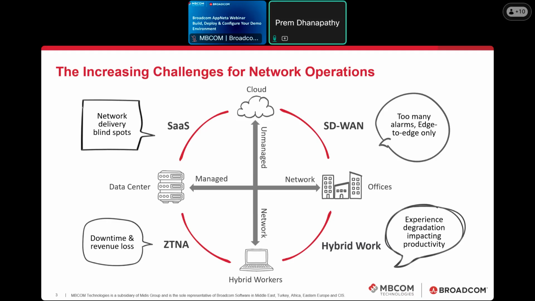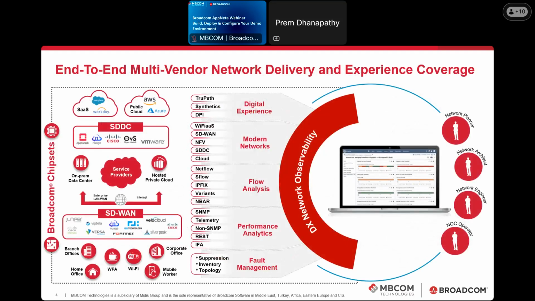So when you have an environment like this, where you have a managed network, an unmanaged network, and also an unmanaged application, it is difficult for a traditional network monitoring solution to provide end-to-end visibility, right? So there are too many blind spots here. So this is what Broadcom offers when we talk about complete network observability.